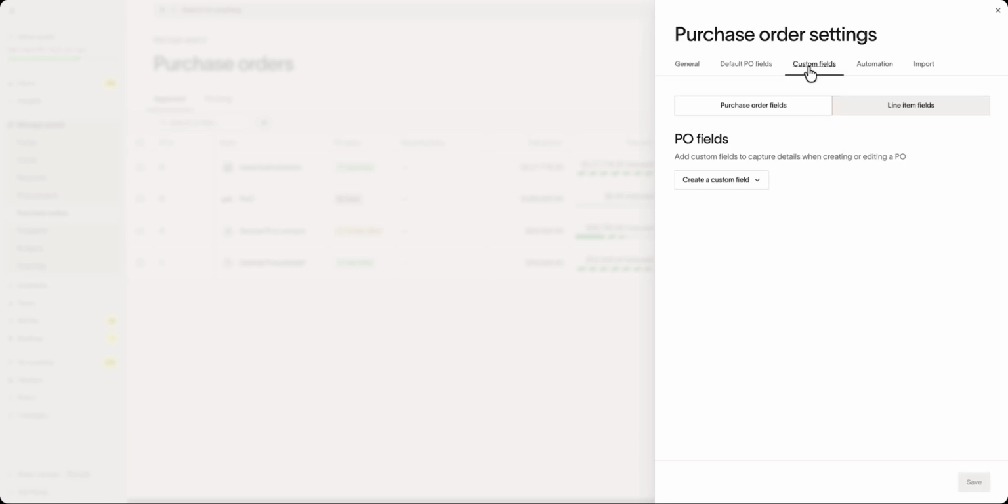The Custom Fields tab allows you to capture additional information specific to your business. Add custom fields to purchase orders such as project or cost center codes, and then to line items here such as product codes. Fields can be configured in multiple formats including text, Boolean, date, and drop-down selections. Now let's explore the Automation tab.